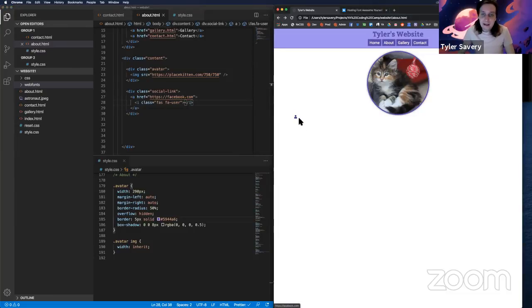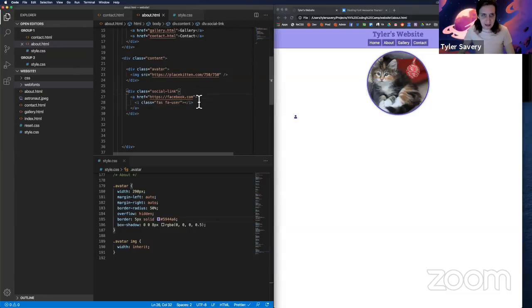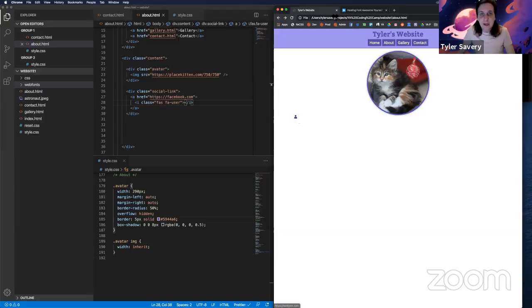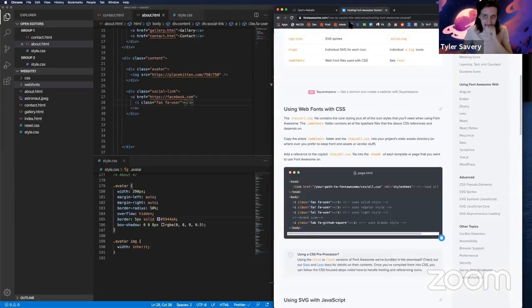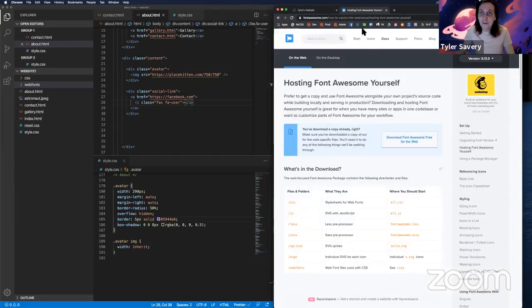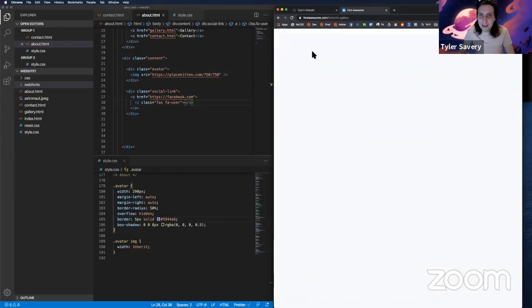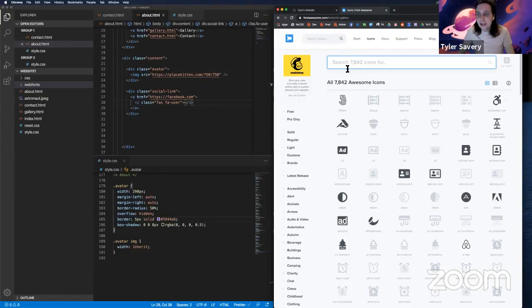And there, it's rendering. So that's good, but I don't want to use this for my Facebook icon. I want to use my actual Facebook icon. So from the Font Awesome site, I can click on icons, and I can actually see all the stuff they have. And there's tons. Well, 7,842. I think that's a pretty good amount.